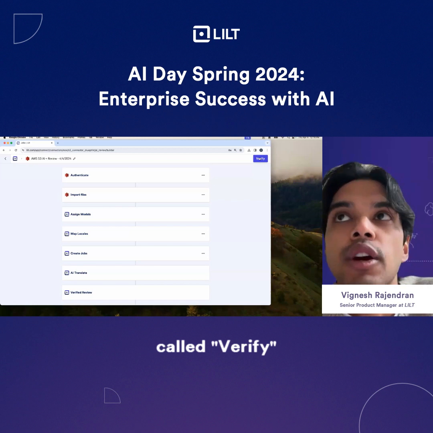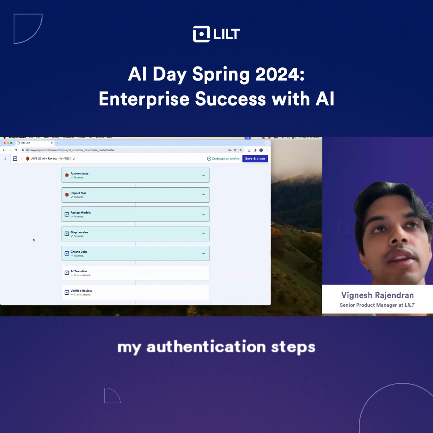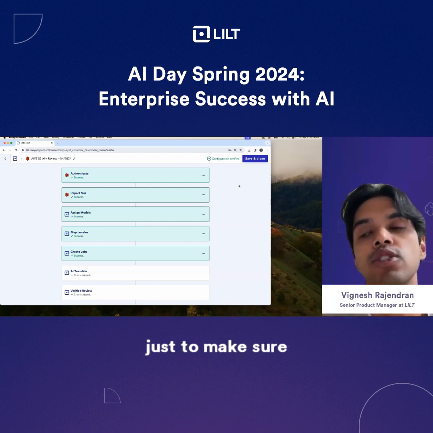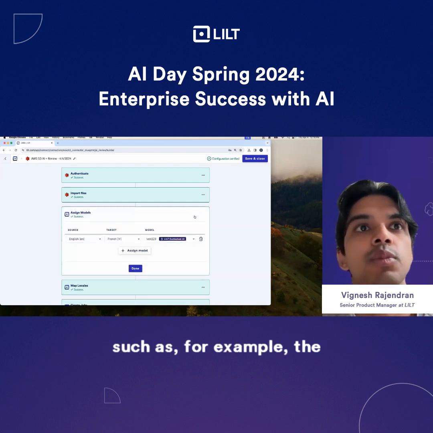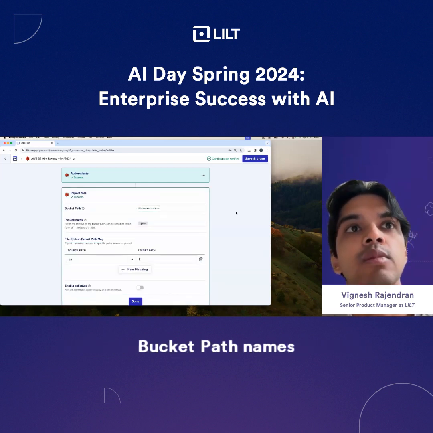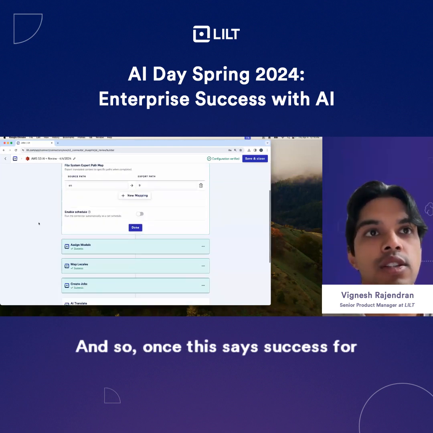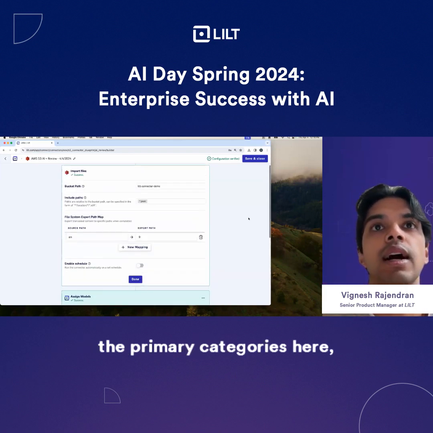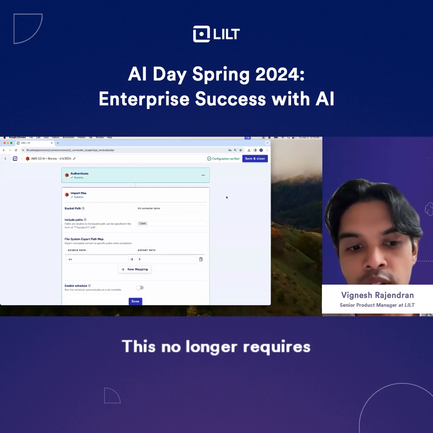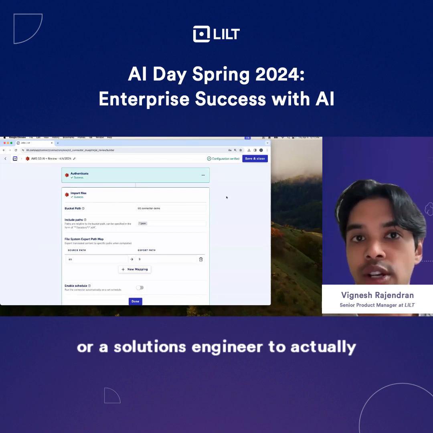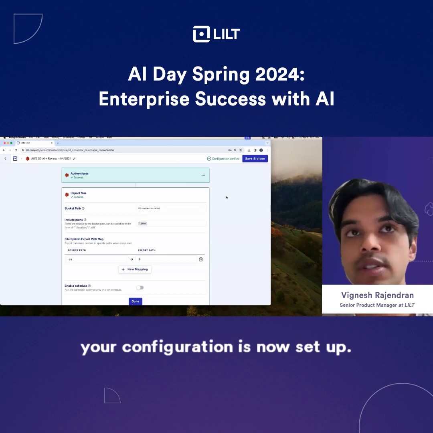We have this step here called verify. So this will actually run a configuration check across my authentication steps and my import steps, just to make sure that the access keys and then other inputs that I've made, such as, for example, the bucket path names and the paths that I've laid out, are actually all accurate. And so once this says success for the primary categories here, I'm now confident that the configuration has actually been verified. This no longer requires a localization engineer or a solutions engineer to actually run a round trip test and see if this is working. You now automatically know your configuration is now set up.